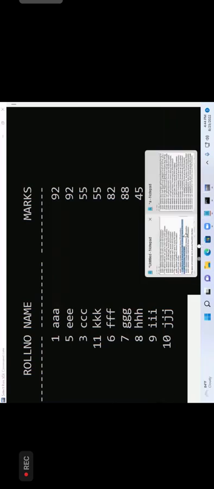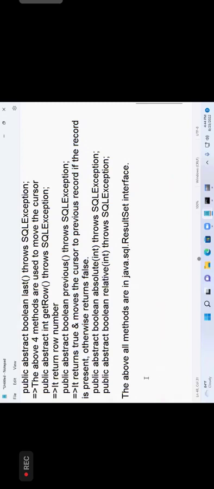But what is absolute, what is relative? See. These methods, are they instance methods or class methods? How do you know? There is no static keyword, so they are instance methods. These methods are in which interface? ResultSet. A ResultSet reference is required: rs.absolute.